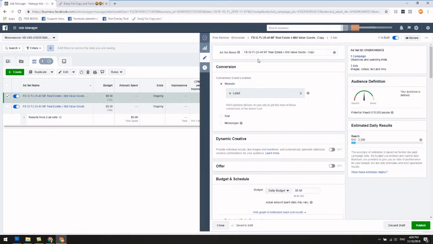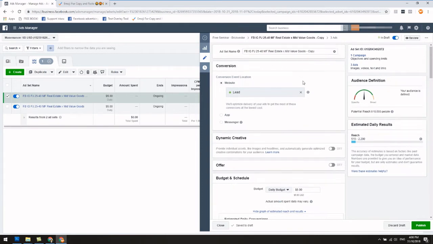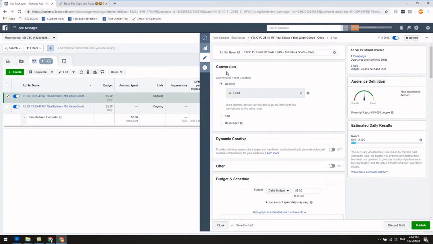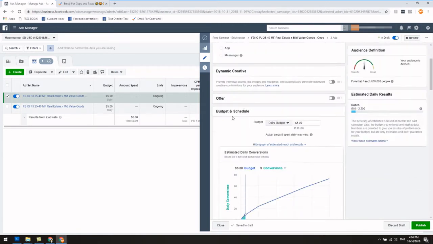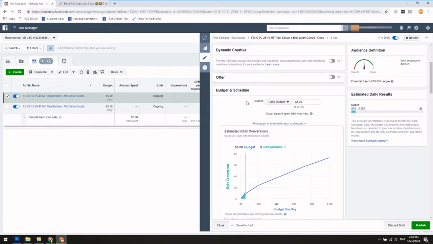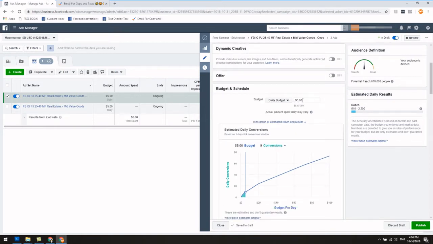Right now you see that there's a duplicate of this ad set here, and the name is the same except there's this word "copy" right in front. The ad set name is something I'll change last. Let's just go down and see what we're going to change. Conversion, website lead, let's leave that alone. Dynamic creative, leave that alone. Offer, leave it alone. Budget and schedule, you may choose to leave it alone as well.